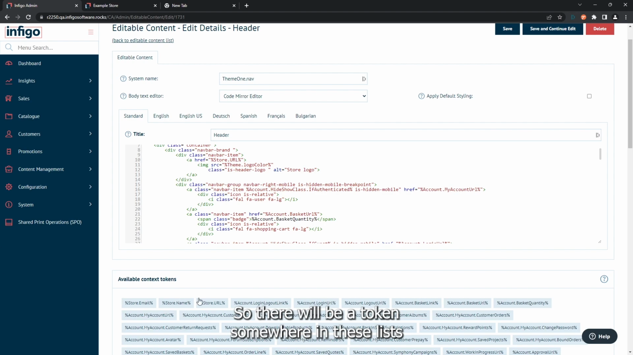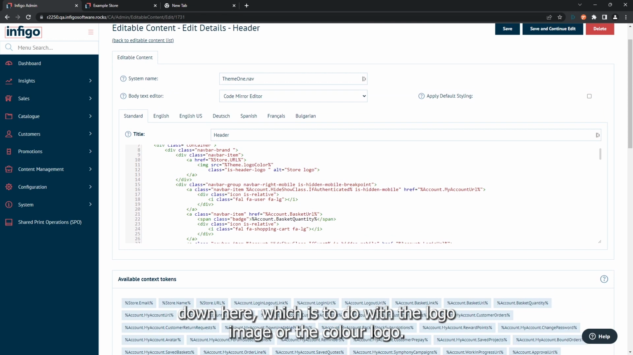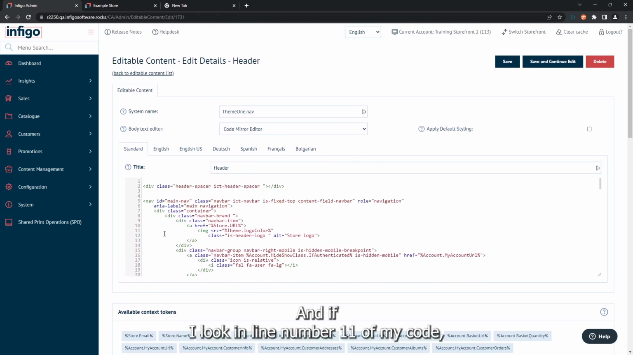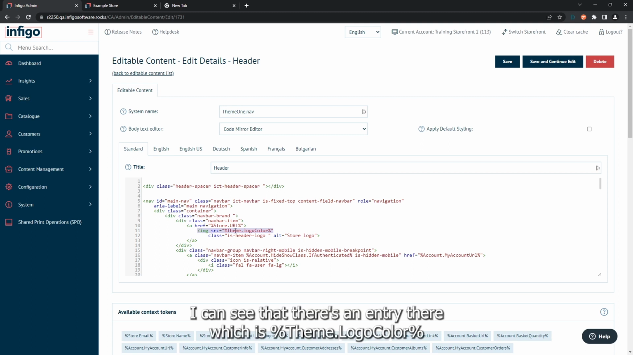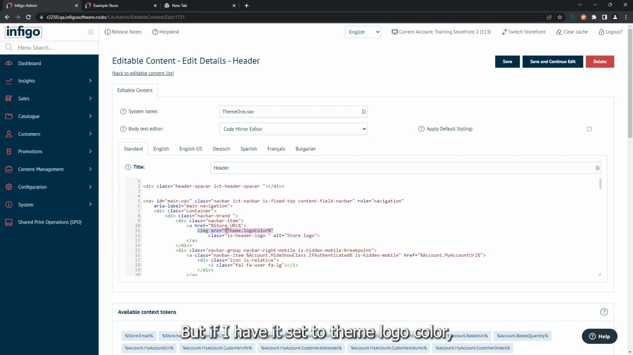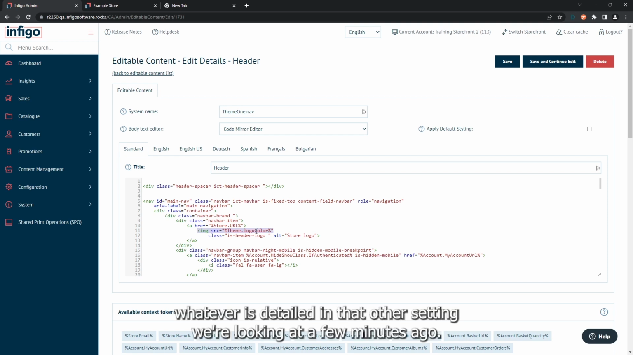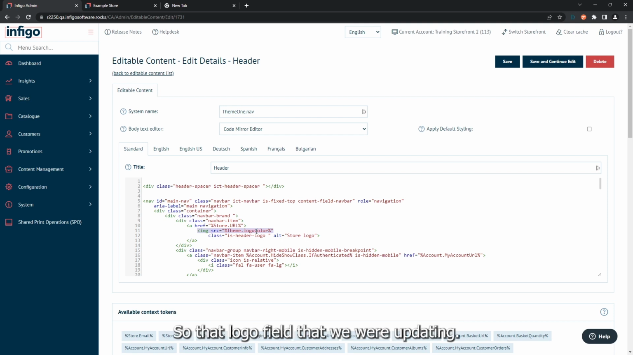So there will be a token somewhere in these lists down here, which is to do with the logo image or the color logo. And if I look in line number 11 of my code, I can see that there's an entry there which is theme.logocolor. So I could have that just as a static PNG or JPEG or whatever I want as my logo. But if I have it set to theme.logocolor, which is one of our tokens, then it's going to utilize whatever is detailed in that other setting that we were looking at a few minutes ago. So that logo field that we were updating.